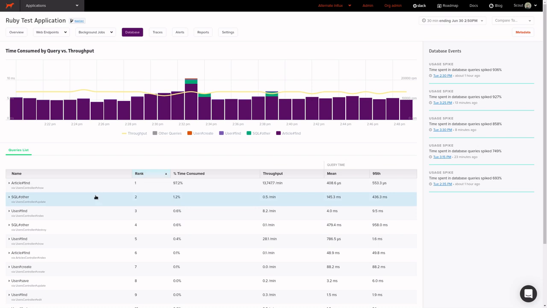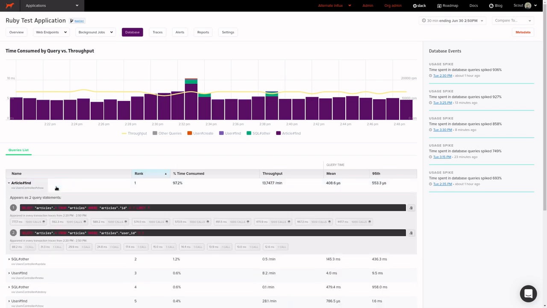You can click into each of these queries for more details, and as well as showing you the SQL backtrace, we also show you the run times of multiple instances of these queries being executed, and a link to the actual trace for more details.